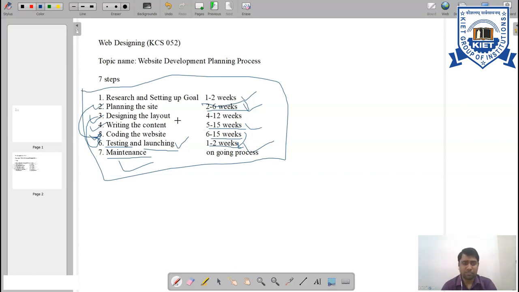So when you have completed the third phase, that is the designing and layout, you need to write the content, which is a very important part. So writing the content, you need to select specific or attractive information which attracts the user, and definitely your number of customers will be increasing exponentially.